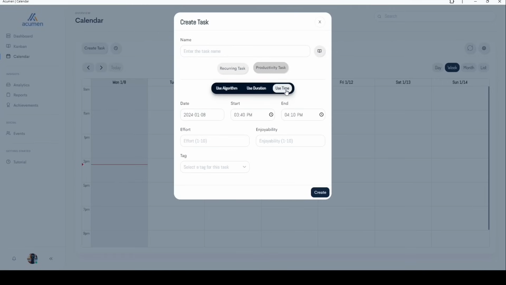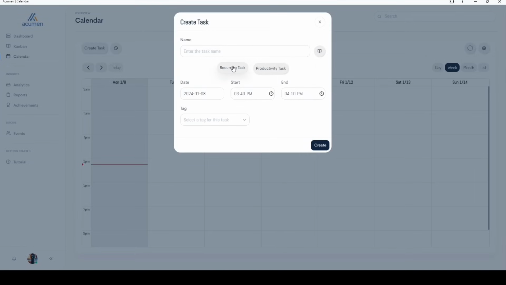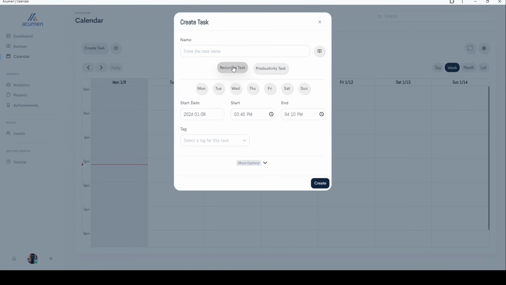The use time hook means you have full control of the task by providing the exact time when it should start and end. You can also make these tasks reoccurring by clicking the reoccurring button and choosing the days on which the task should be added. I will start by adding my morning routine to the schedule.